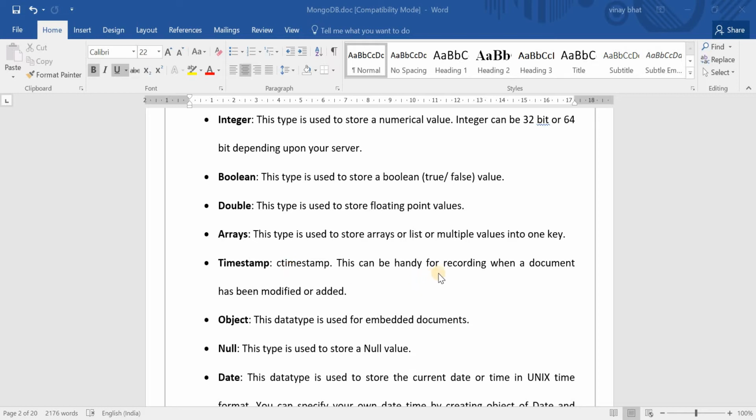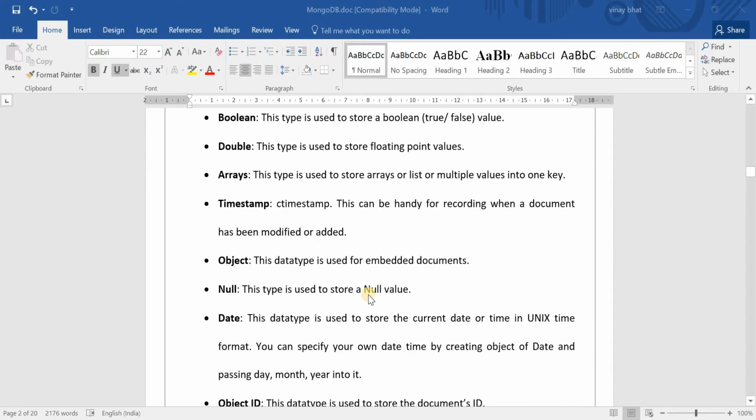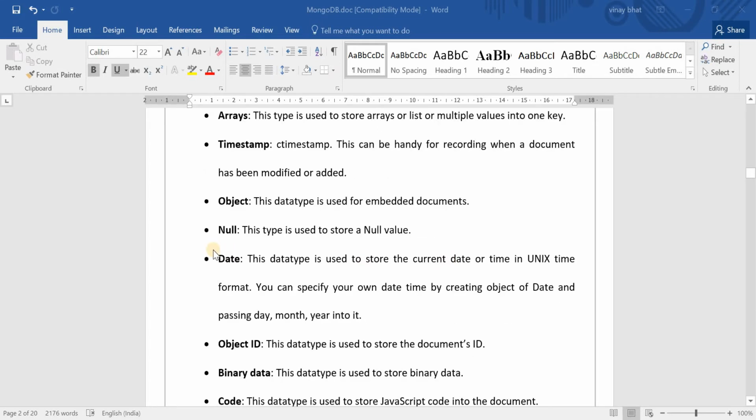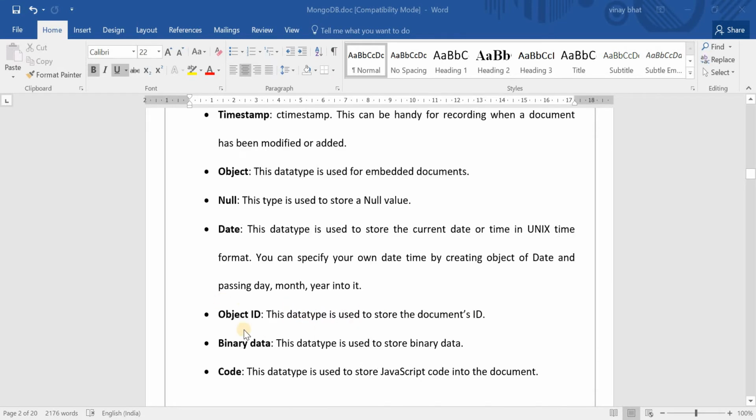This can be handy for recording when a document has been modified or added. Next data type is an object. This is used for embedding the documents. The next data type is null. This type is used to store a null value. Date. This data type is used to store the current date or time in Unix time format. You can specify your own date time by creating an object of date and passing day, month, year into it.